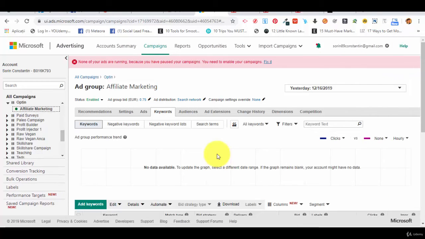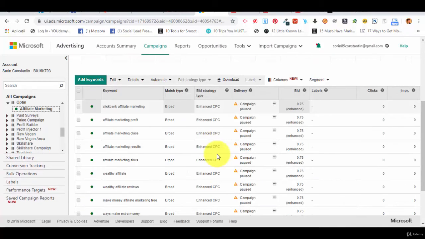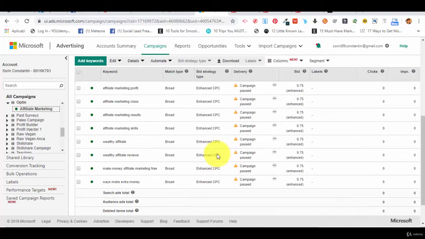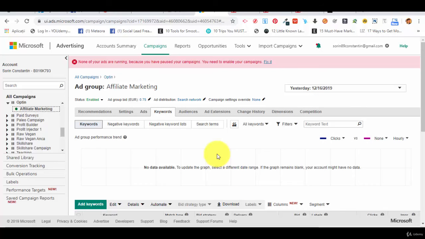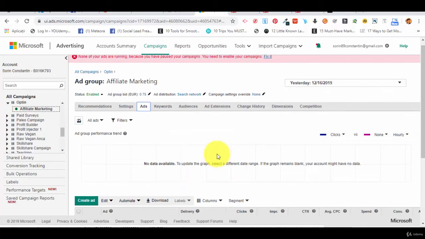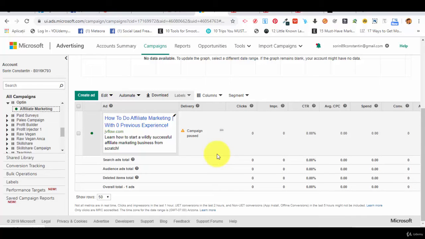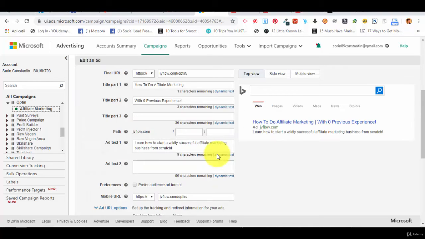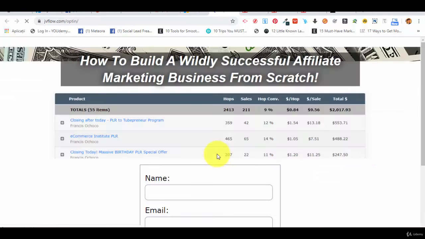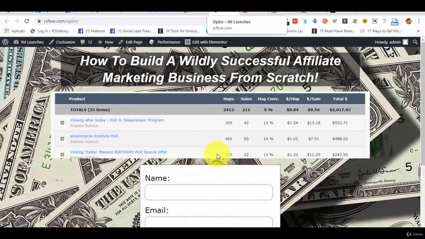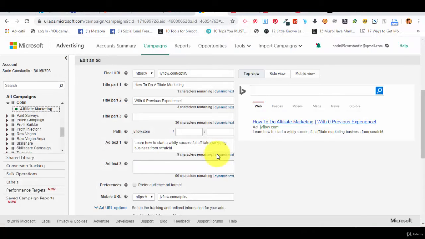Let's check out the actual keywords that we have used. These are the keywords. Okay, and we can see the ad here. This is the ad: how to do affiliate marketing with zero previous experience, learn how to start a wildly successful affiliate marketing business from scratch. So this is what people actually see in a search result on Bing. And if you click on it, this is how it will appear in the Bing search engine, and you will be redirected to the page that you have seen before. So this is how it works, okay?